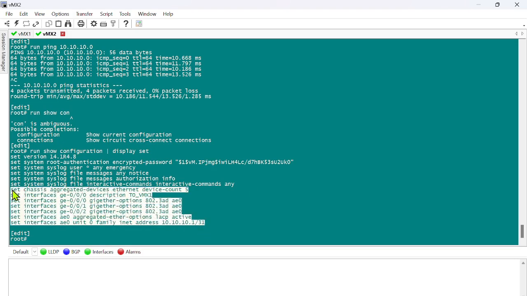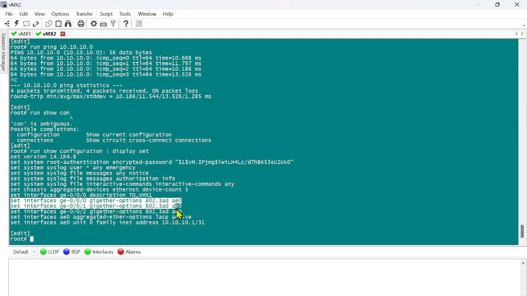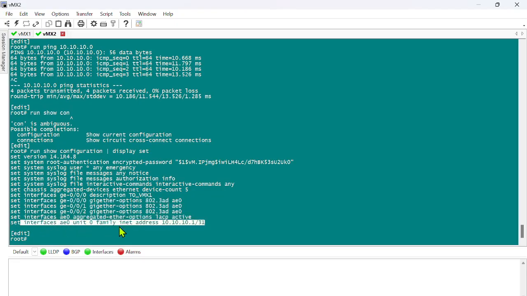First, to set the number of aggregated group that we're expecting to configure, and then we add the 3 interfaces into the link aggregation group A0, and then we set the mode. The LACP mode can be active or passive, and then we configured an IP address on unit 0.